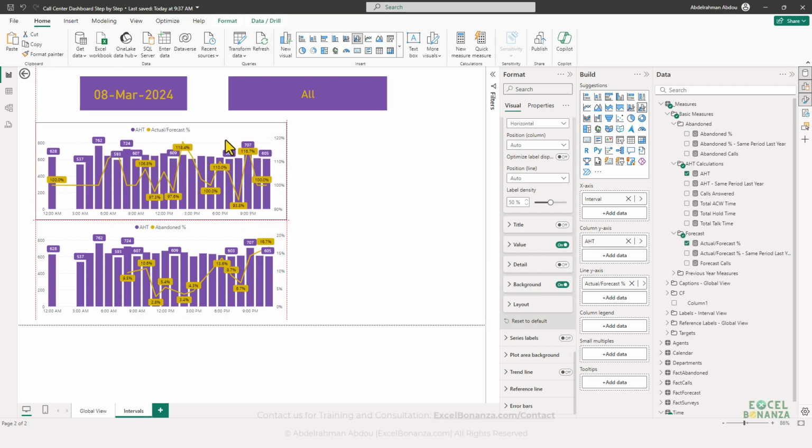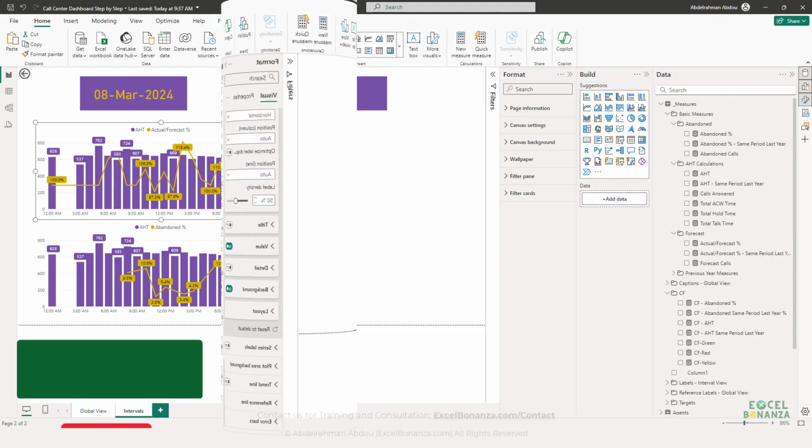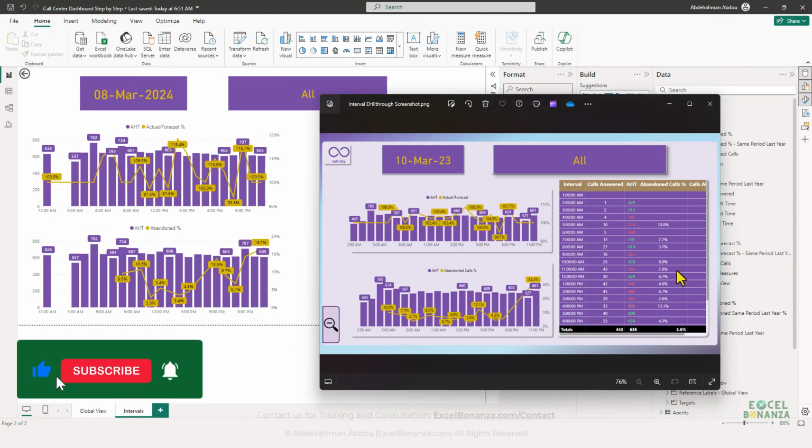Now we have the same colors here, but now this chart is for HT versus actual to forecast, and this one is for HT versus the abandoned percentage. All right, so you can see here that gradually, step by step, we are moving towards having the same view here. All right, so now let's create this table visual on the right.